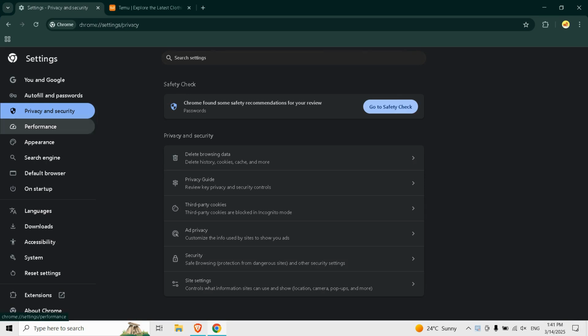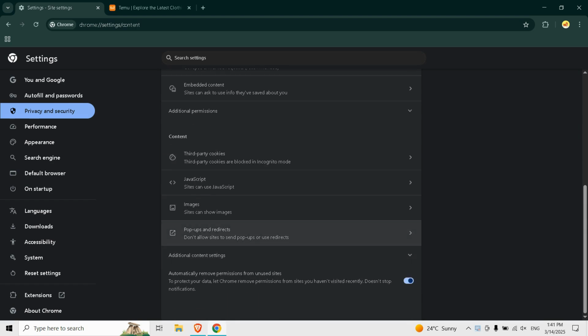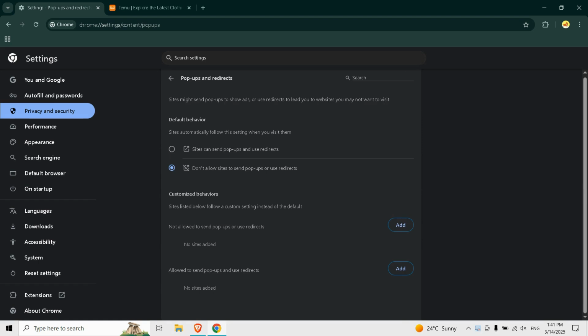Now we'll go ahead and click Site Settings to manage what gets shown while browsing. Now click on Popups and Redirects. Make sure it's set to Blocked. This will stop most unwanted pop-ups, including ads from Temu that appear while browsing.